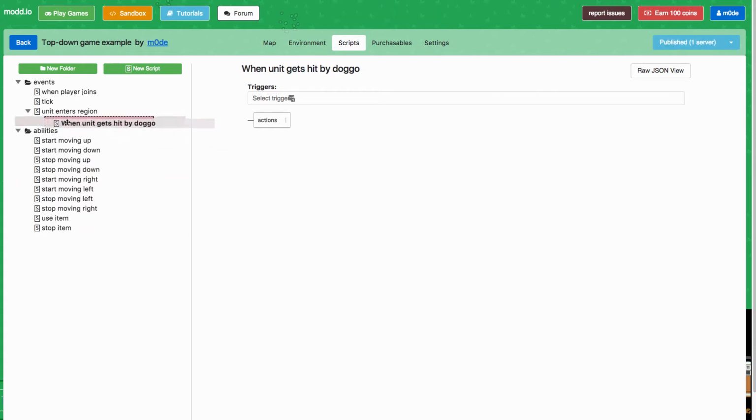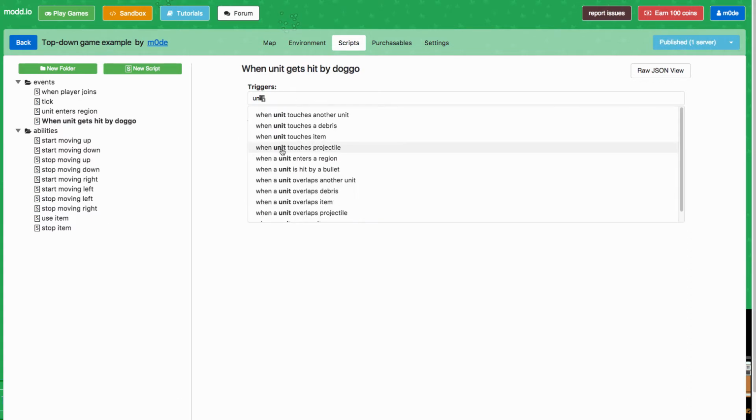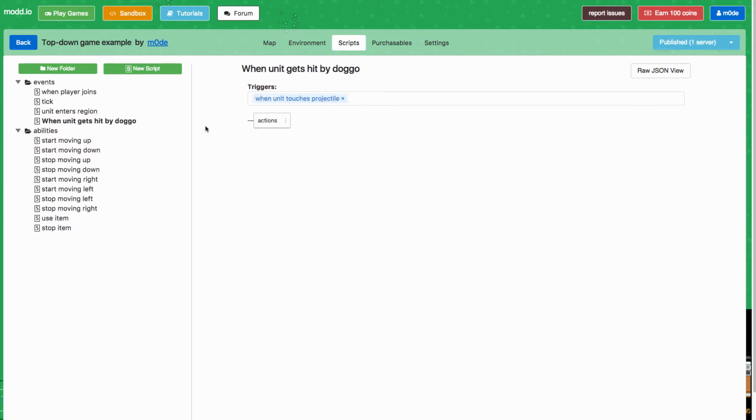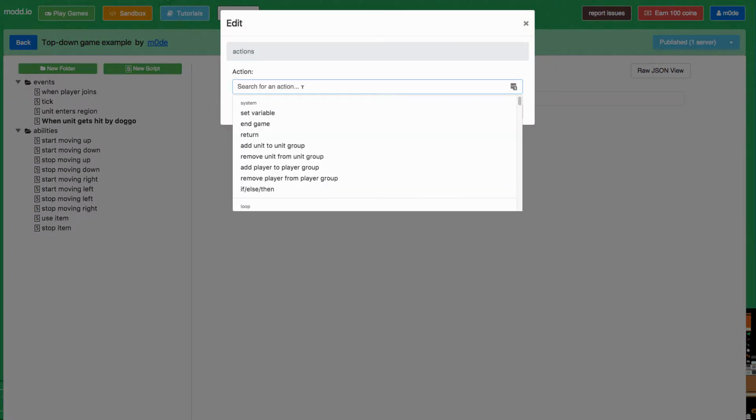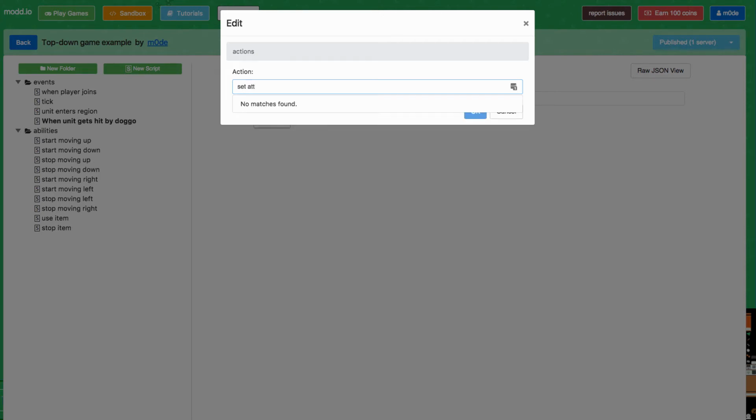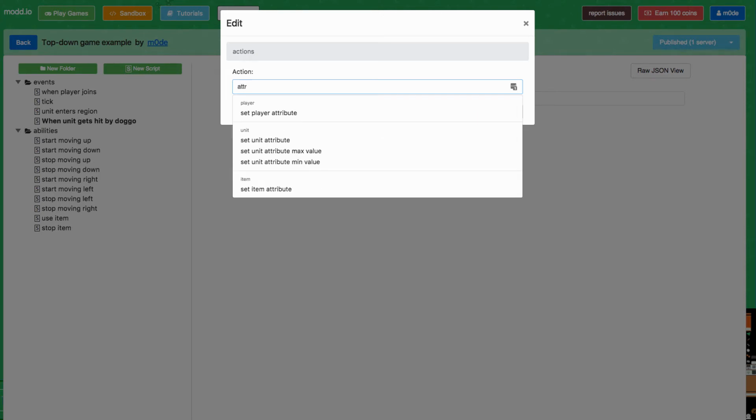So that's a new script I'm making here, and it'll be triggered by when unit touches projectile, right? So that dog is a projectile, and this script will be triggered when unit hits or touches that projectile. When really it's the projectile that's hitting the unit, but it's the same thing really. So when that happens, I am going to set attribute. Okay, so let's search for attribute.